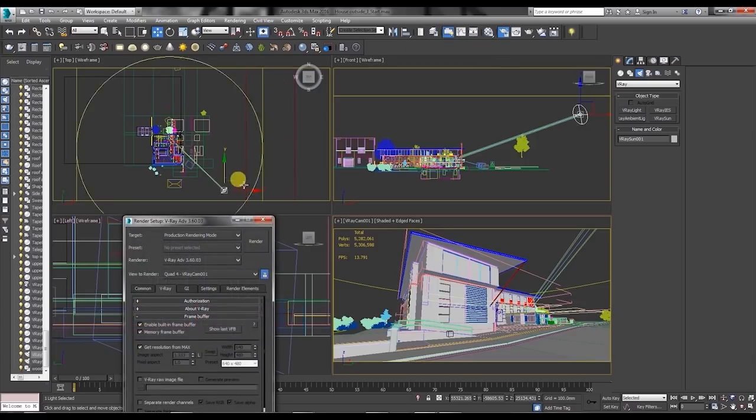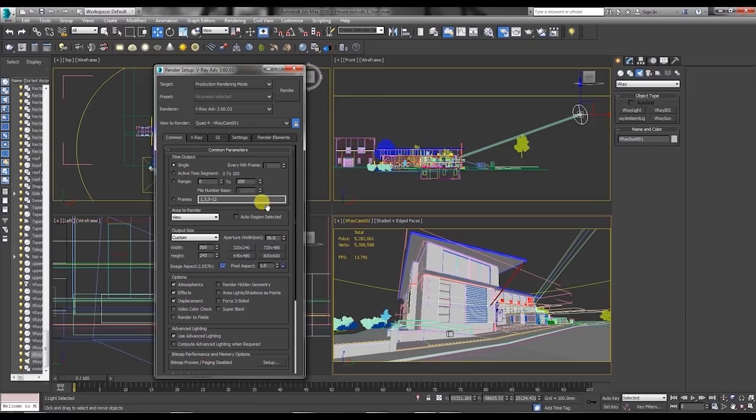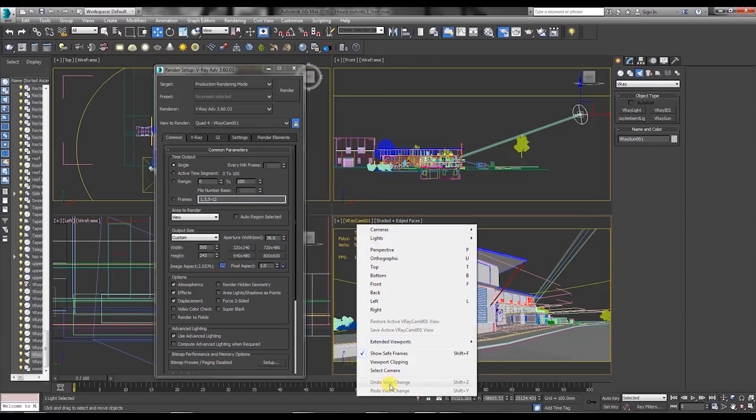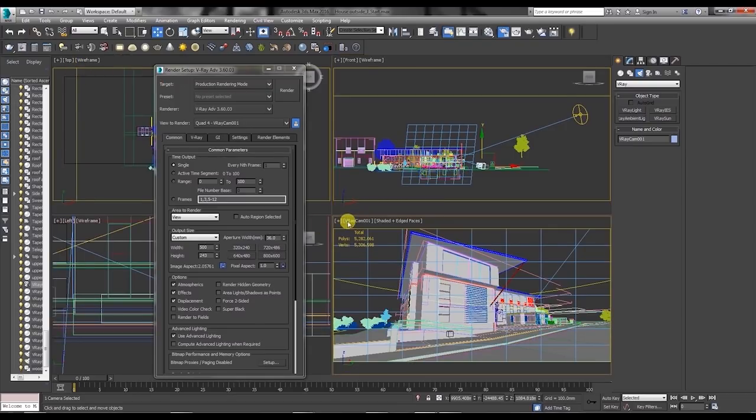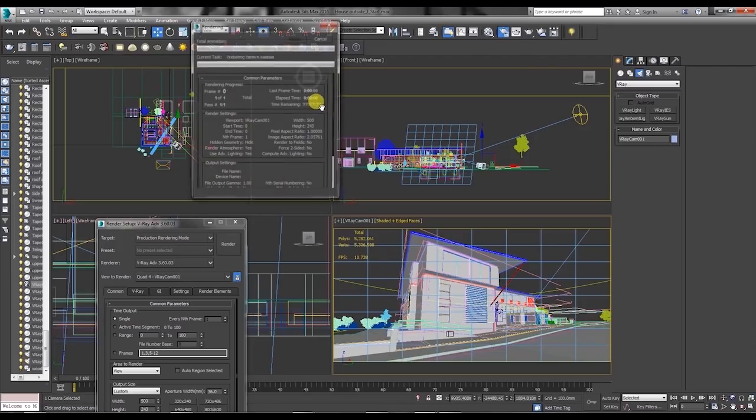Another thing that we're going to do, open the render setup there, and we're going to lock the camera viewport here. Select the camera, come here and lock it. This means that even if that viewport is enabled or that one, this is the one that is always going to be rendered at all times. So you can just do a quick test render there.